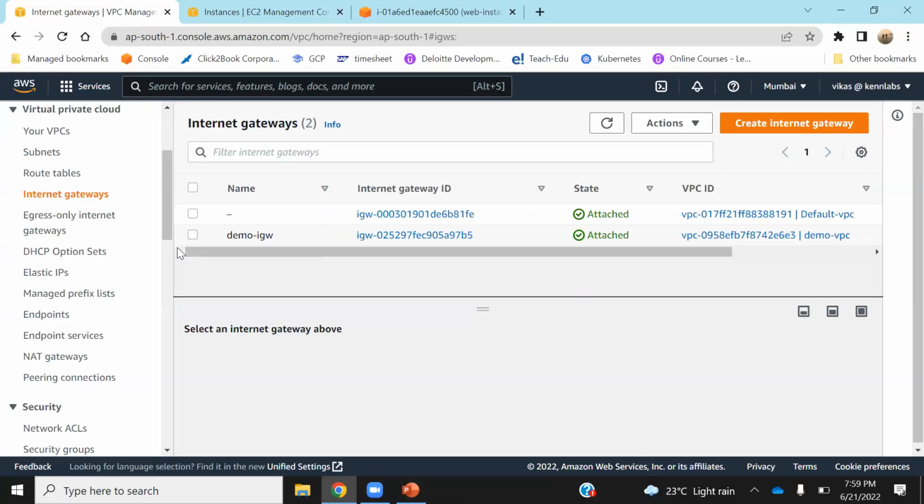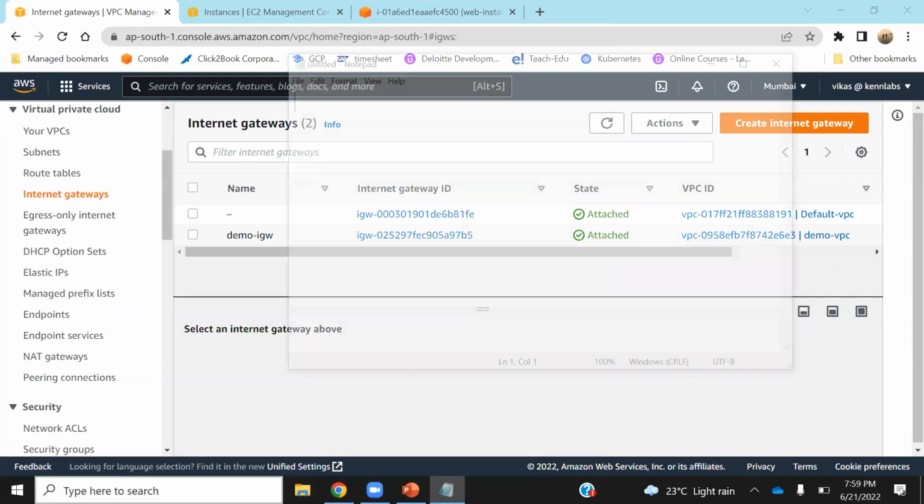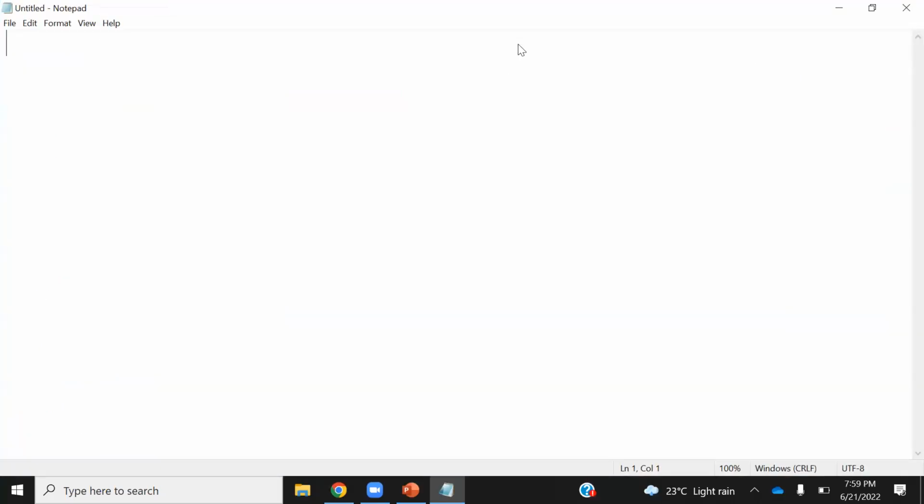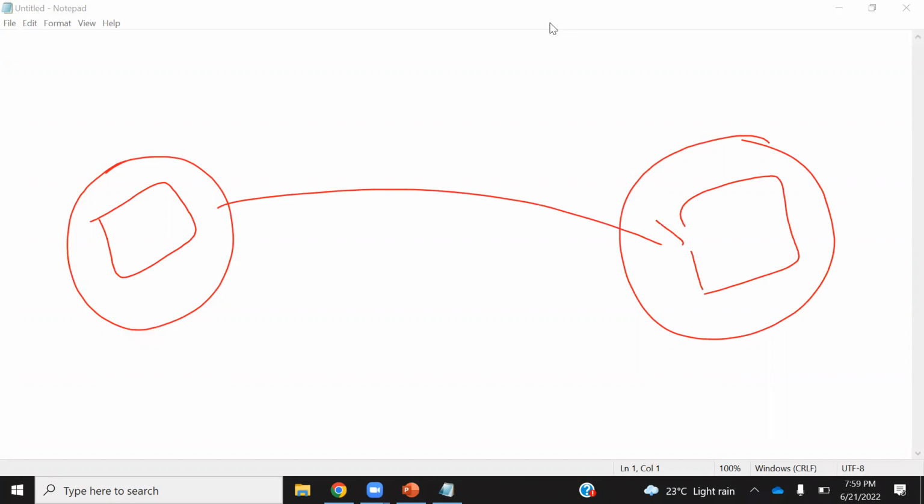Now, one more thing. Let me say there are two instances. This is one account, this is another account. There is one instance here and one instance here. Now they both want to talk with each other. Or let me say the same company has two accounts, and they want whatever work they have done here to be replicated here. But because they are in two different accounts, or more importantly two different VPCs, they will not be able to do it.